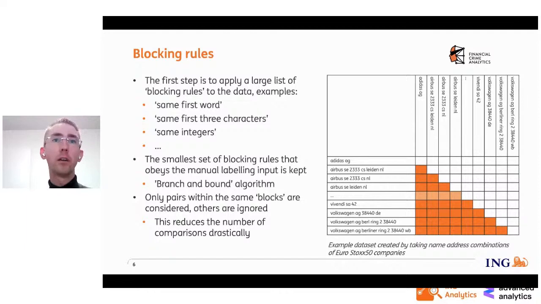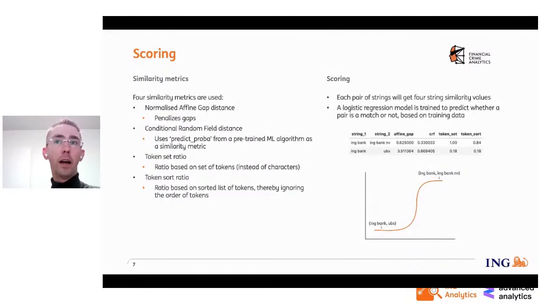If you would naively compare them all, you would have to do this for all the orange blocks. If you apply blocking rules, so let's say you only compare the ones that have the same first word, then you see the number of comparisons that need to be made is much smaller. So this blocking solves the n-square problem. The other problem was about scoring, about how to determine the similarity between the two strings.